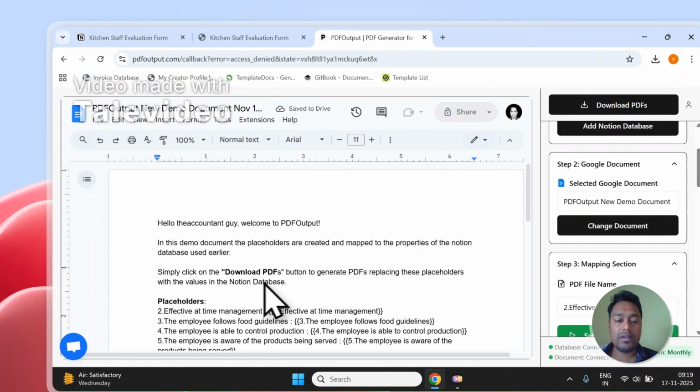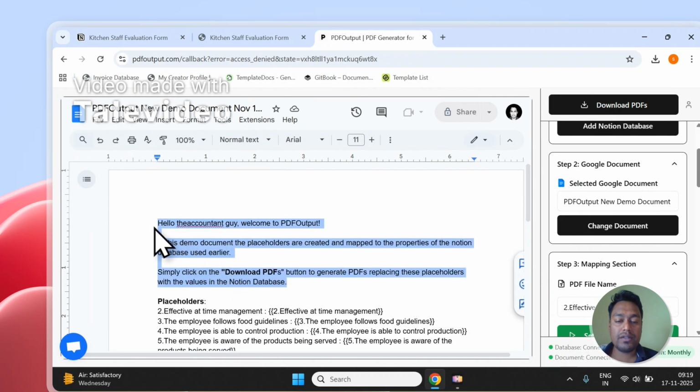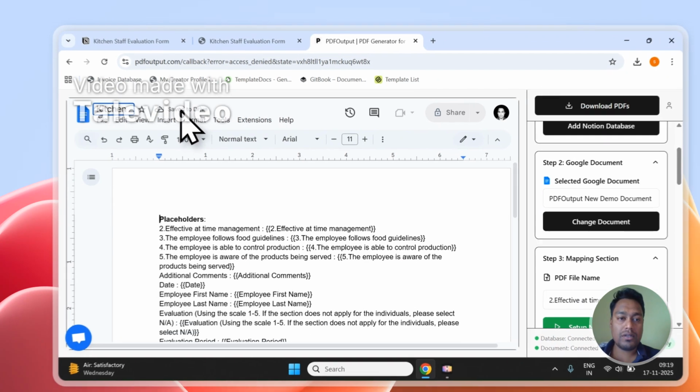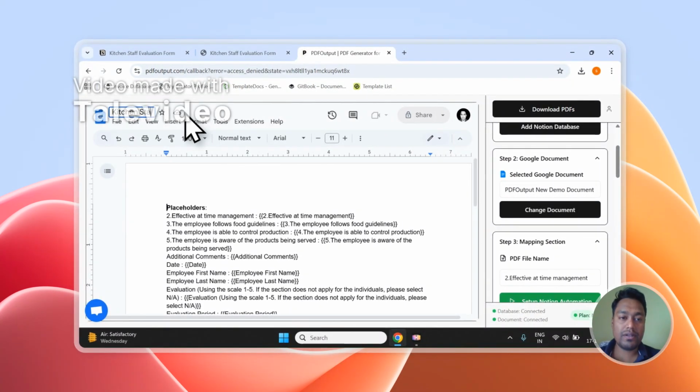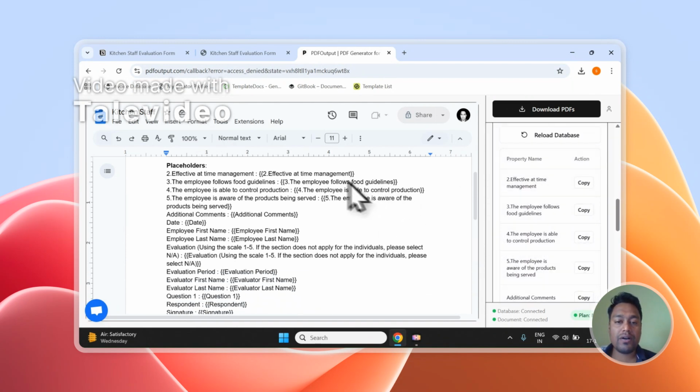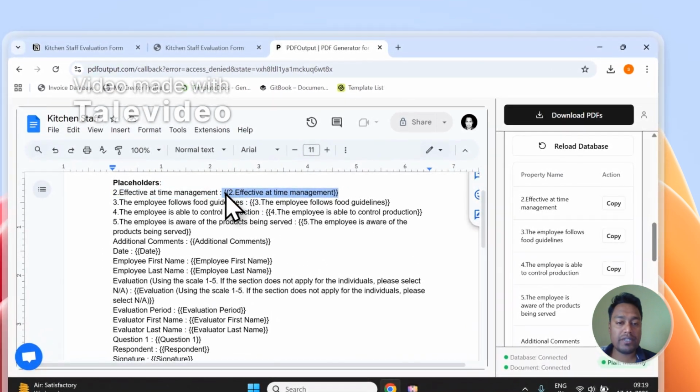So let me remove this portion which I do not need. Also, let me put the title as kitchen staff. Let's put it like this. And now you can see all the properties of the Notion database that are available over here are automatically mapped to the document one after the other.